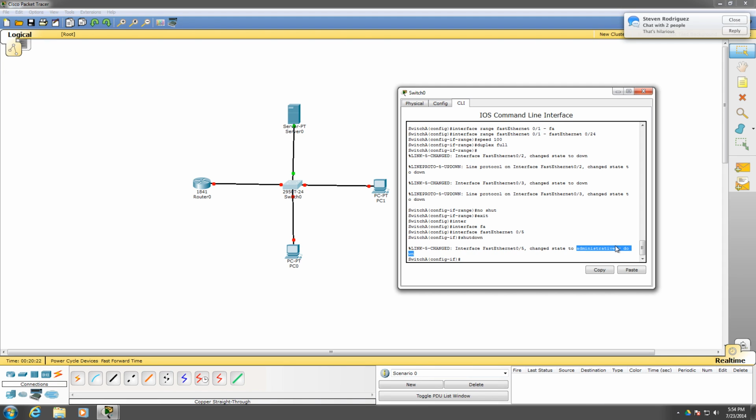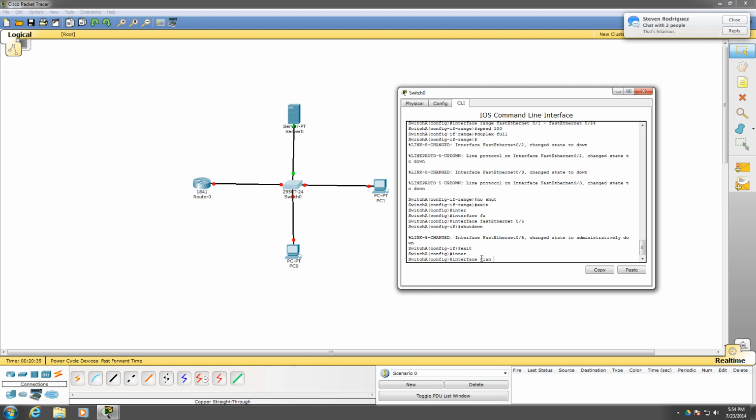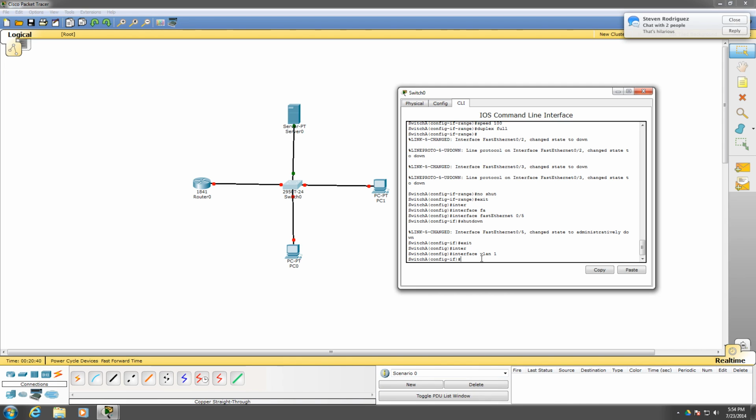Next thing we want to do is assign an IP to the management VLAN. We haven't gotten into VLANs so much, but we'll show you how to set the IP on it. So we will exit, interface VLAN 1. Go ahead and do IP.